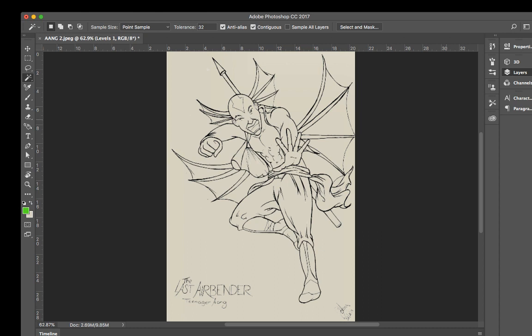Okay, where to start? Right, so I've put a base colour on the bottom so I can see where there's gaps and things like that. So what I need to do is just get some mask around the outside of him. And there we are. And select a mask.